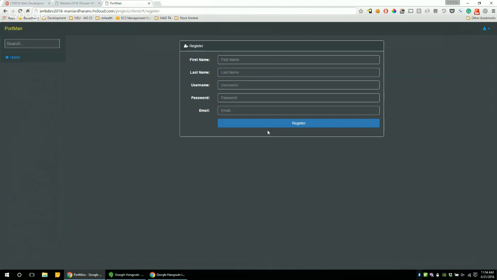And the email. If I just press register, I get an error that everything's missing. So let's start filling in information, and I press register again. You can see it's validating it every time. Let's say Dharam, my password is also Dharam. I'll try that again. And Dharam at hotmail.com.